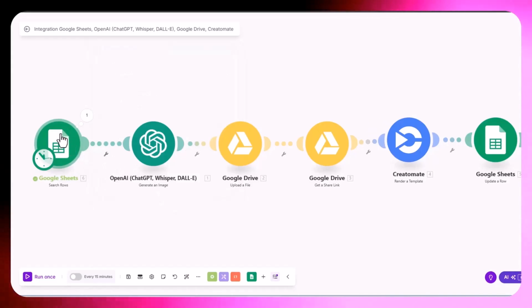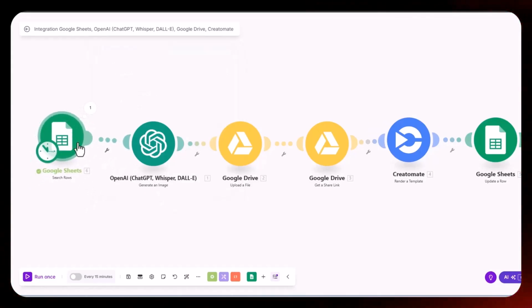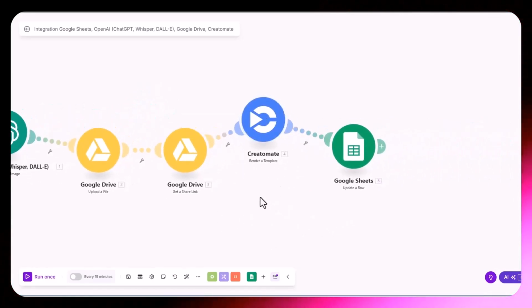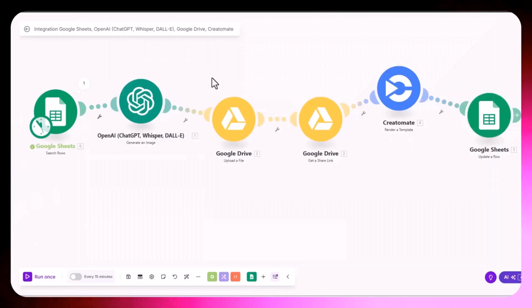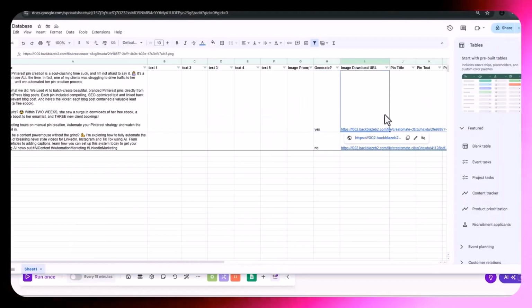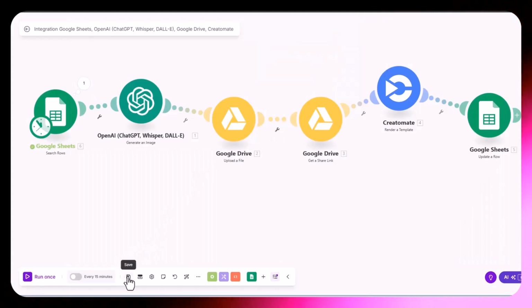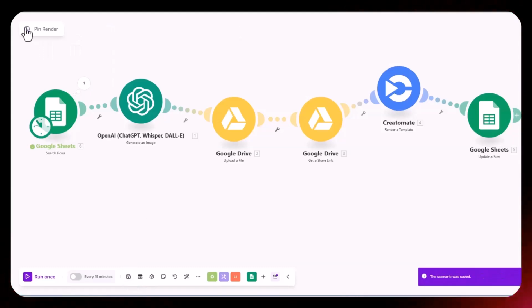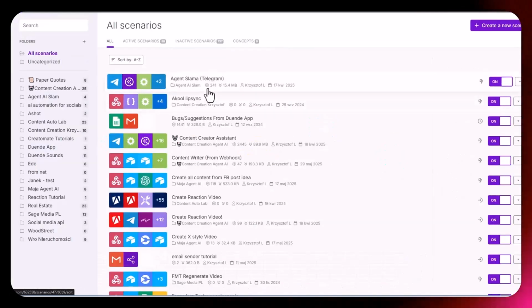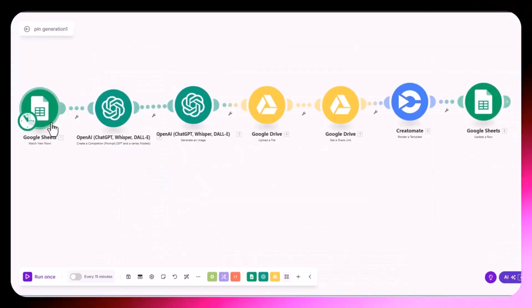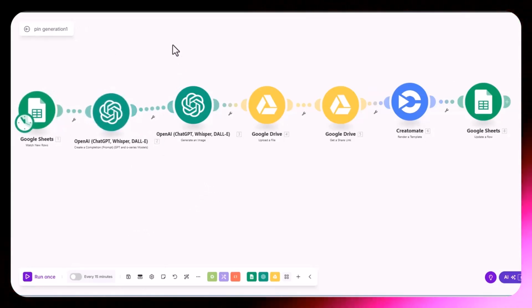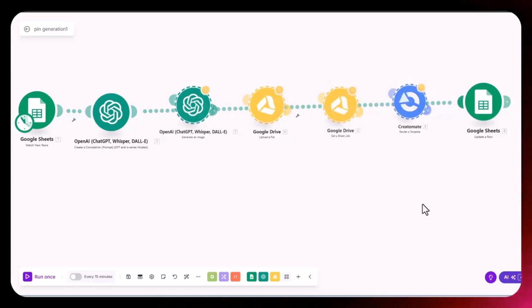What's going to happen is it's going to take the data from that row and create the image, and then Creatomate will produce the pin, and that pin URL will be saved back to our database in here. If we now save this one, and let's call it pin render, save it. And if we now go back to our previous scenario, the one that generates the pin ideas, have this automation be responsible only for creating the text and the image prompt. So we don't need those modules. So I'm going to delete them.